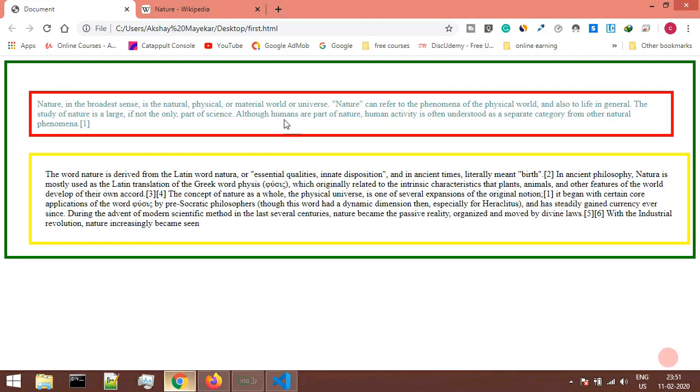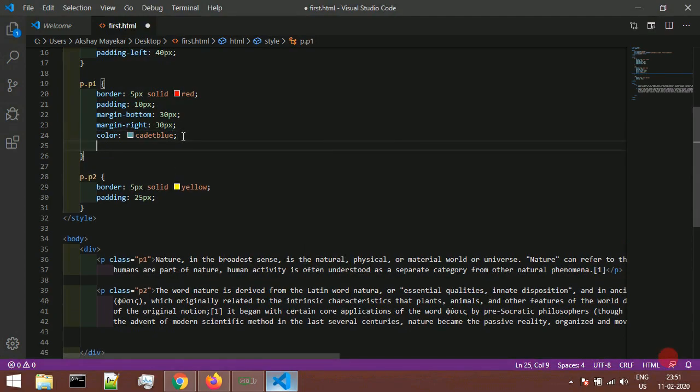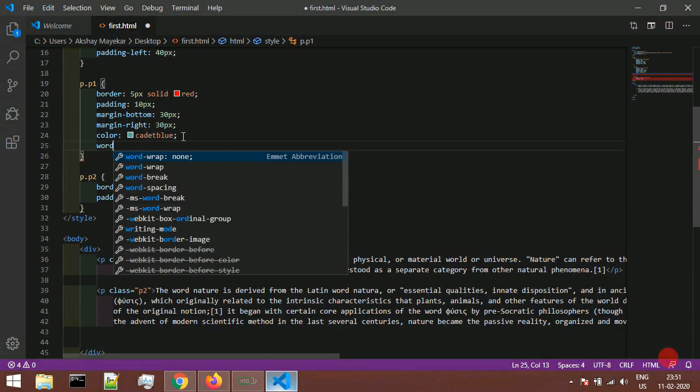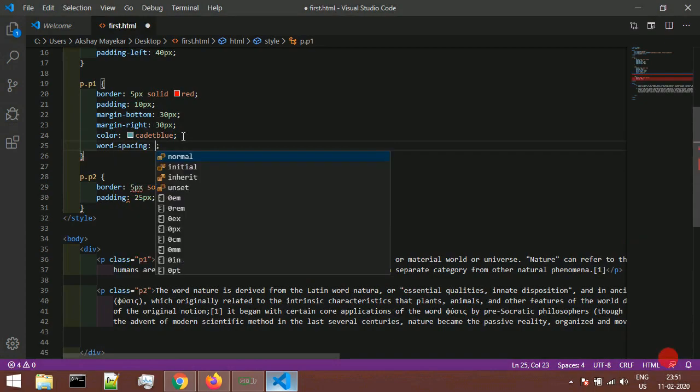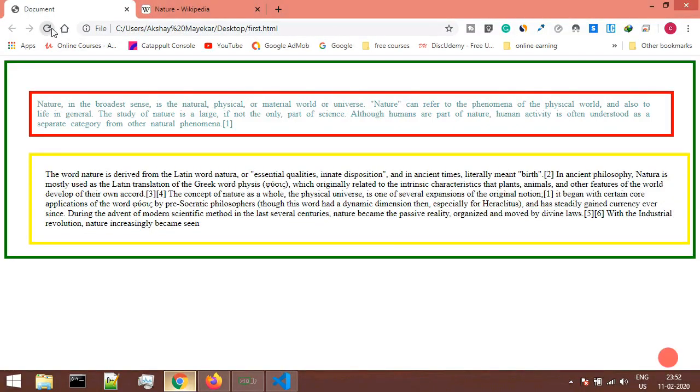Now if I want to give spacing between these words, I could do that as well. I'll come down below and I will say word spacing, and whatever word spacing that I want to give, I could give. I will be giving small spacing like 5 pixels. I will save and I will refresh. Now as can be seen, the space between the words has been changed.